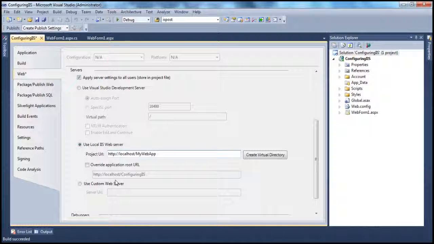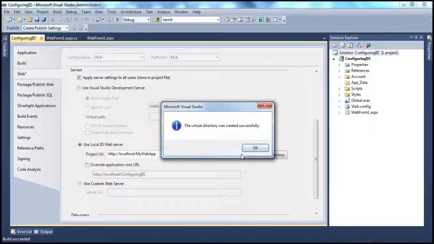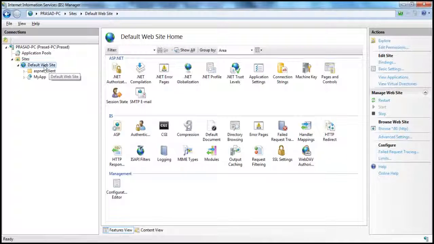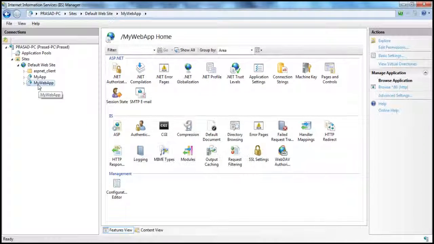So I'm going to call my virtual directory my web app, and you have a button here, create virtual directory. The moment you do that, Visual Studio is going to create a virtual directory on your behalf in IIS automatically. So the message: the virtual directory was created successfully. Click OK. Now if I go to IIS and refresh this, I should see my web app created.